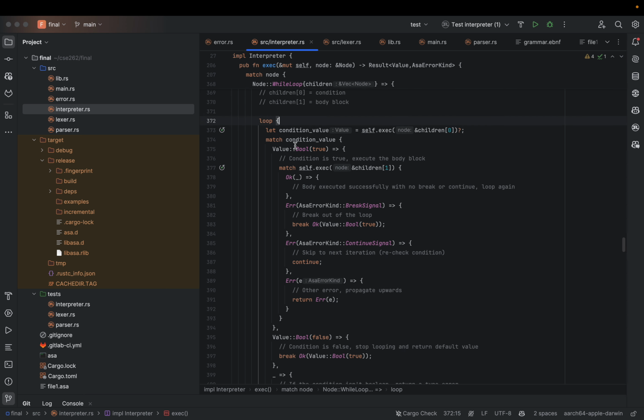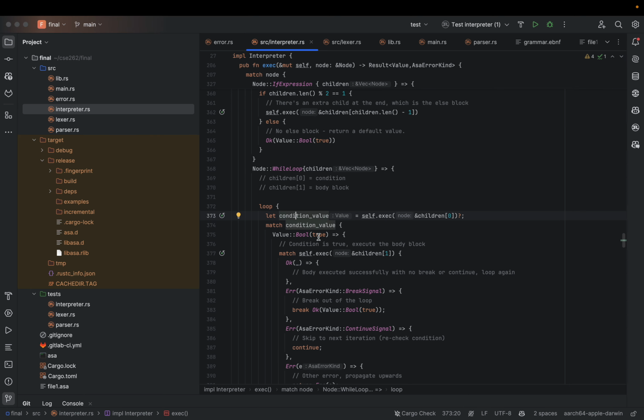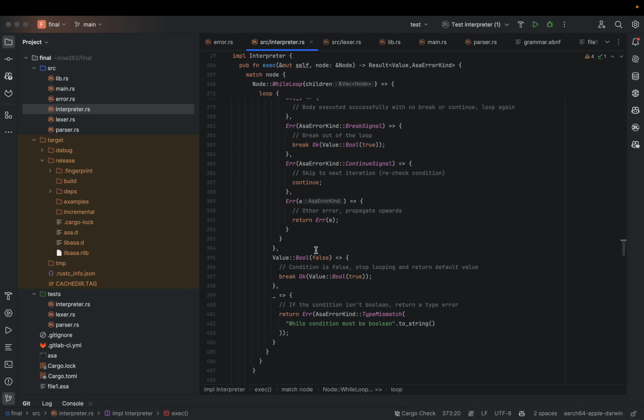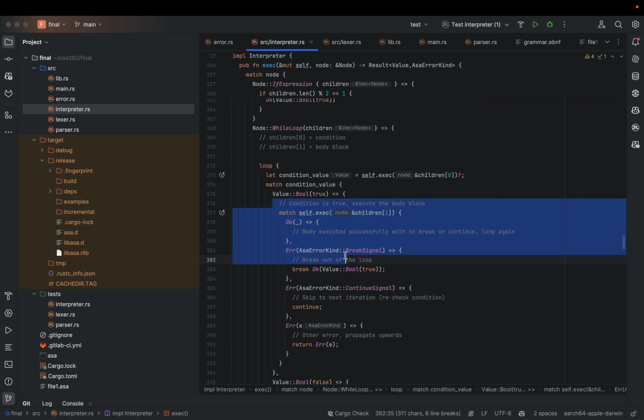And here we check the condition value. Because it's the first one, we execute whatever the condition is and get its value, and we check that at the start of every loop, which allows us to short circuit. So if it's false, we just break out of here with the true value, which is our default. And if it's true, then we execute it.